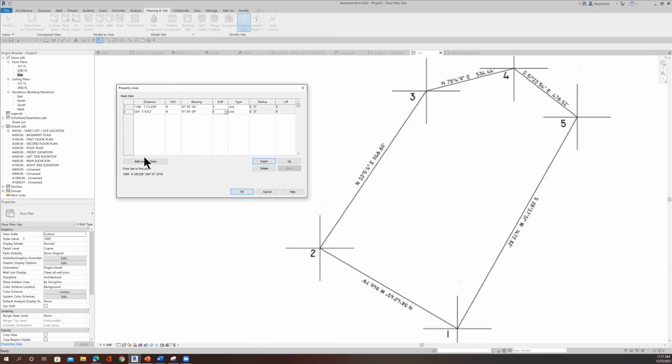I want to put this one in, so I'll insert. What's the distance? 476.52. Southeast, so I want to change this to south. Still east, and then the bearing is 51, 23, 34. 51 space 23 space 34. Okay, so now I have this one in.